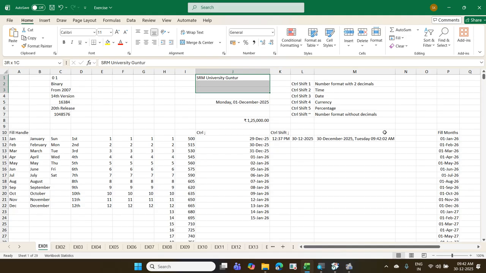Fill, justify. But before justifying, we have to do something. Adjust the column width. Increase the column width and justify, or decrease the column width and justify, and it will split it.